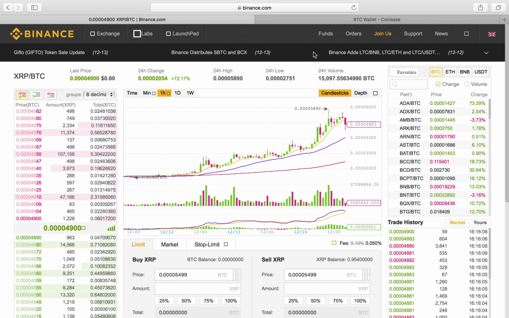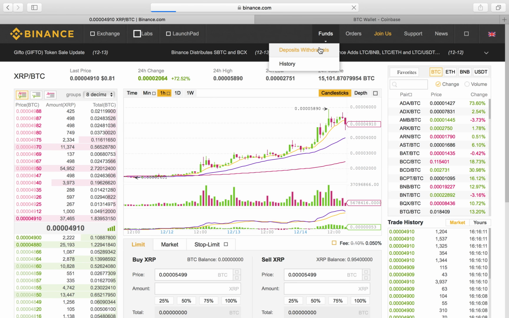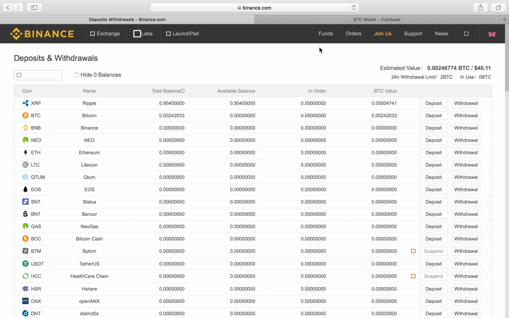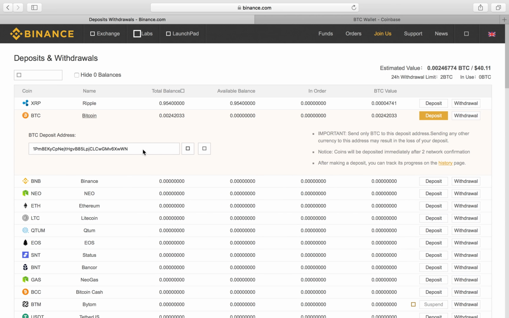So let's say you want to deposit money into your Binance account. First things first, you need to go to your funds. Click deposit withdrawals. Once you're here, you're going to have the option to deposit from Bitcoin or Litecoin or even Ether. I chose to do Bitcoin just to demonstrate this for you guys. I deposit like 50 bucks just to do this demonstration. So what I want to do is go to deposit. You're going to end up with a Bitcoin deposit address. You're going to copy that.